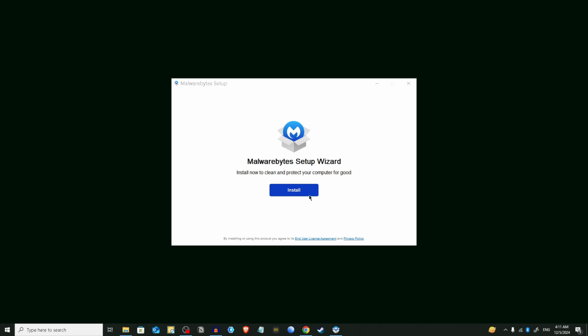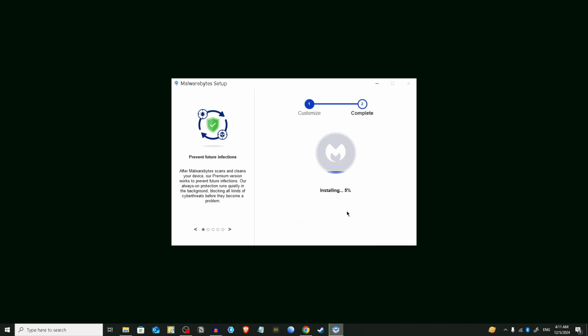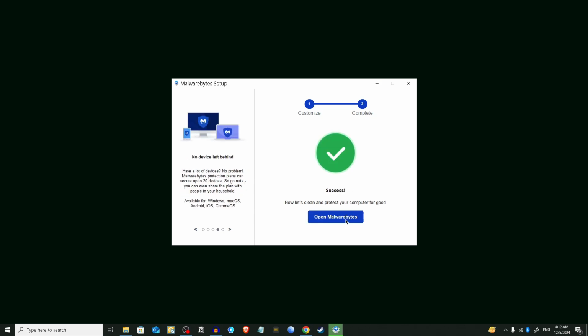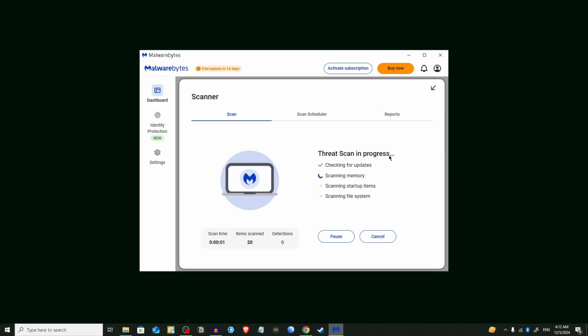Install the file. Give the permission by pressing yes. Click on install and select skip this for now. And finally, open it again and click on Scan. AdwCleaner will look for adware, browser hijackers, and other unwanted programs. After the scan, click on Clean and Repair to remove the unwanted programs.